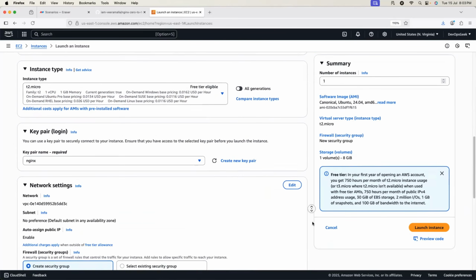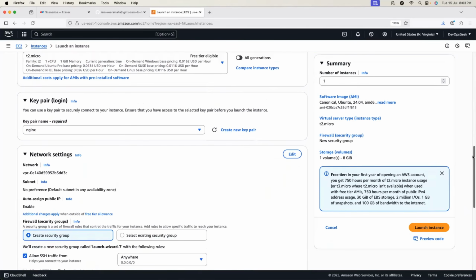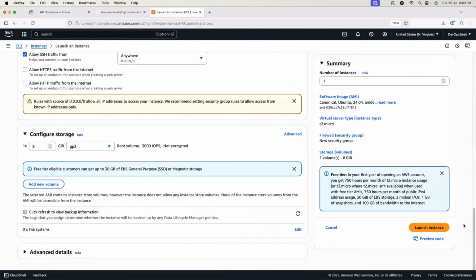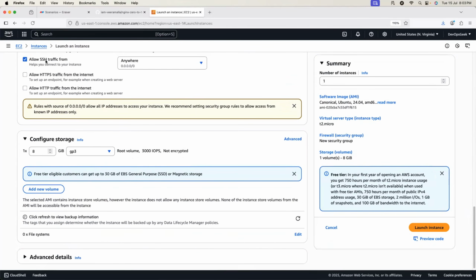And then make sure SSH port is open. So 8 GB EBS volume is fine. SSH port is open. Along with that, if you want, you can allow HTTP traffic. Or once you install Nginx, you can go back to your security group. Even at that point of time, you can allow the HTTP traffic. So for now, let me just leave this and click on the launch button.